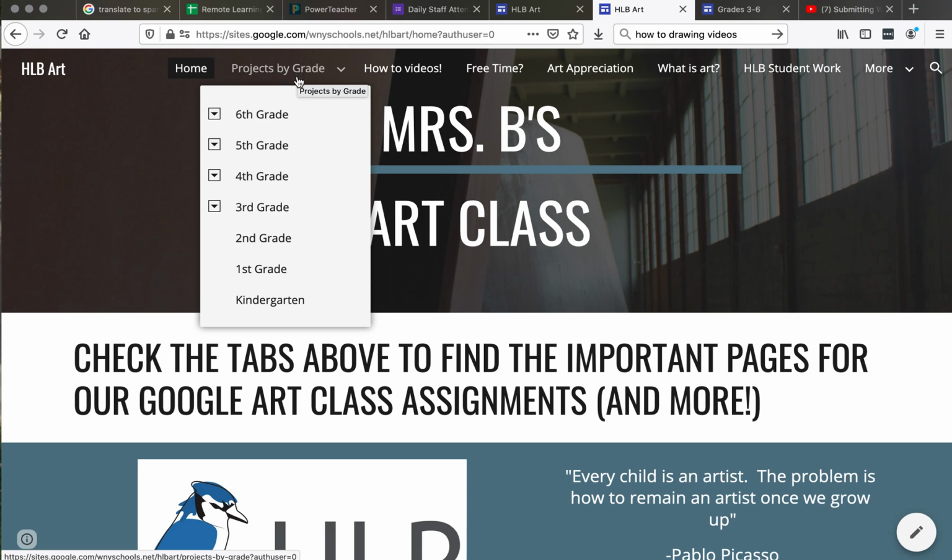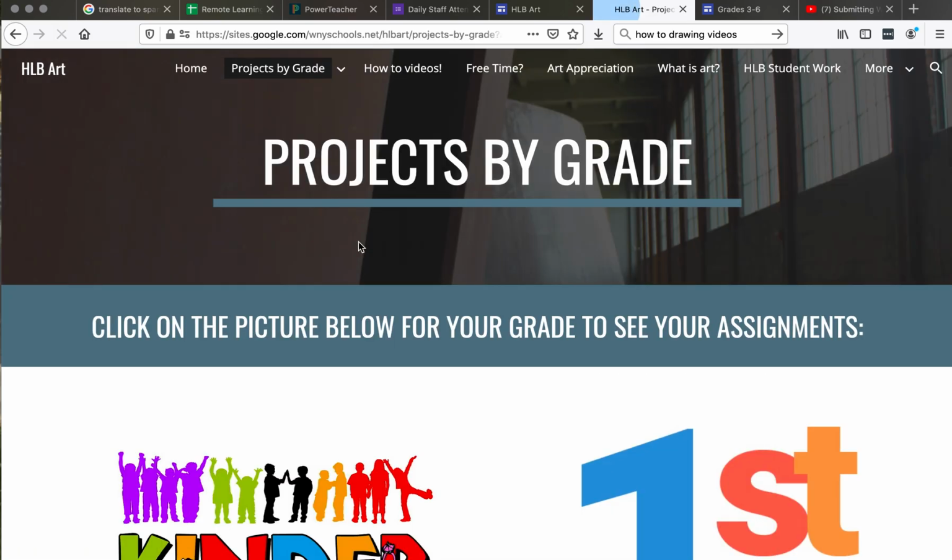You could click on projects by grade, or if you see I'm hovering over it, I can see all of the different grades. So you could click on your grade level here. Don't do these here. You see these little ones here? Don't do that. Just click on your grade. That would bring us to that grade level, but I'm going to go through this way so you can see the other way of getting there.